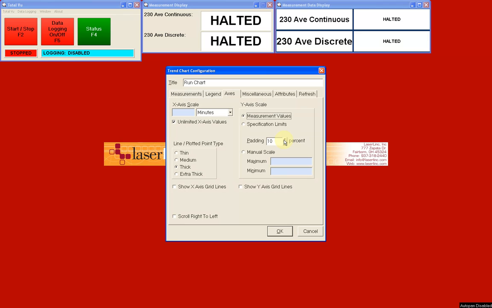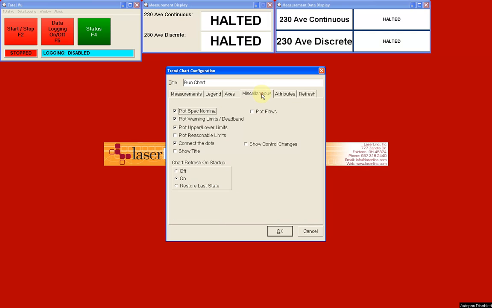Next, choose a thickness for your data by choosing the radio button to the left of your desired thickness. If you want grid lines for each axis, select them here by putting a check in the box to the left of Show X-axis grid lines or Show Y-axis grid lines. If you would like the plotted points to enter the chart from the left side instead of the right side, check the box to the left of, scroll right to left. When complete, click the tab entitled Miscellaneous.